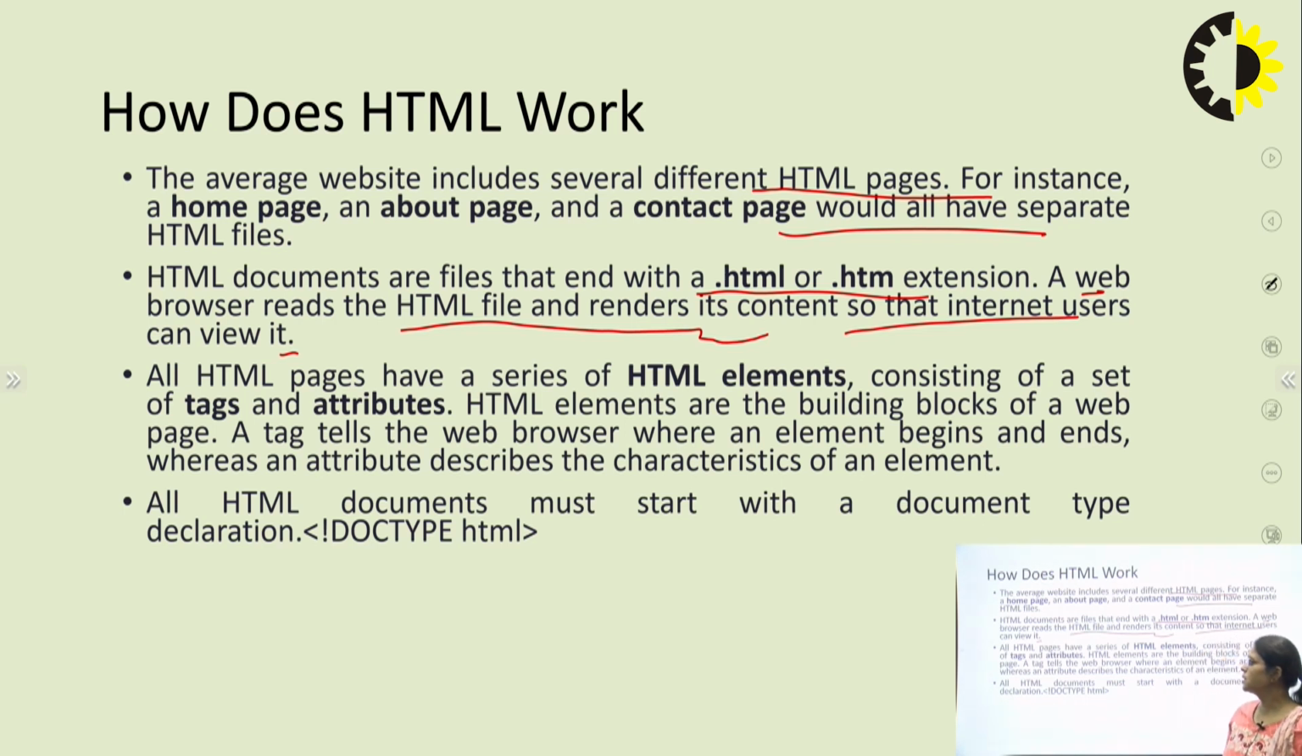Now this HTML page has a series of HTML elements. As I have already discussed, it consists of a set of tags and attributes, because this is a markup language, basically a tag language. So we have to use some tags and attributes. HTML elements are the building blocks of web pages. And what is a tag? A tag tells the web browser where an element begins and where the element will end.